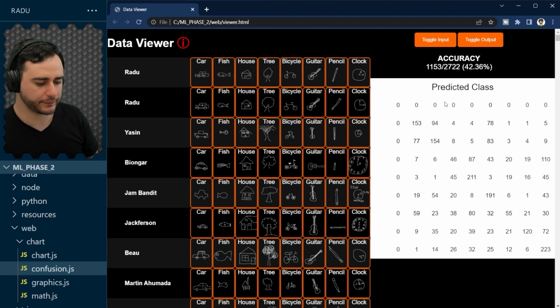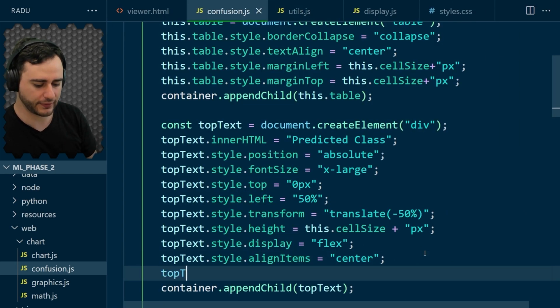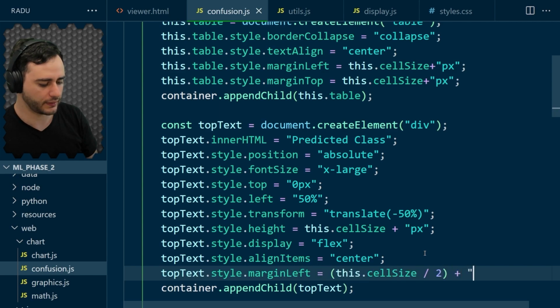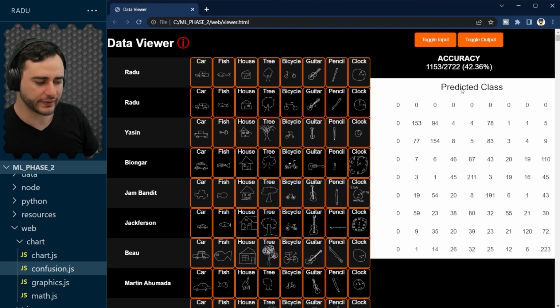But I would like this to be in the middle of this right here. So this should be the middle point. And that means I need to add a margin of half the cell size to the left. So let's go here and say that. Great, now we need to do the same for the left text.